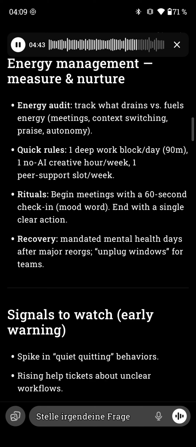Quick rules: one deep work block a day, 90 minutes; one no-AI creative hour a week; one peer support slot a week. Rituals: begin meetings with a 60-second check-in, a mood word, and end with a single clear action. Recovery: mandated mental health days after major reorgs, unplug windows for teams.